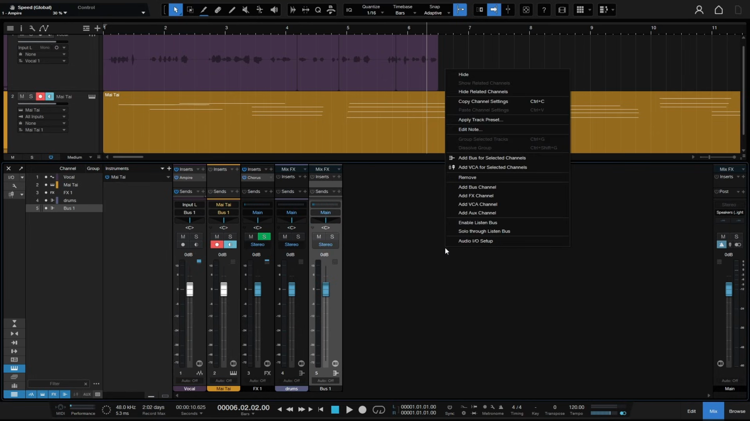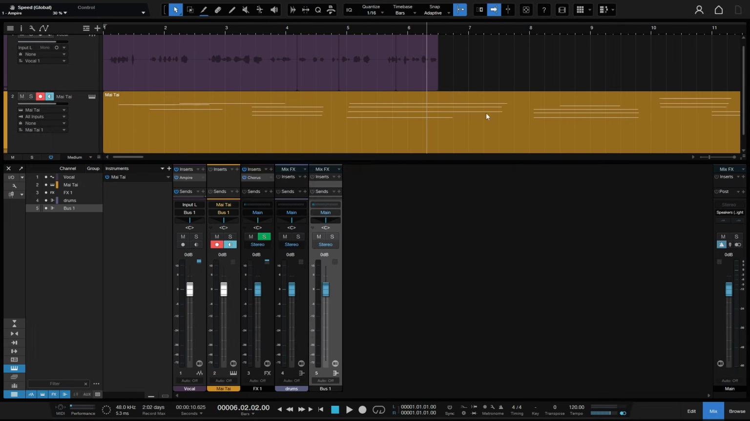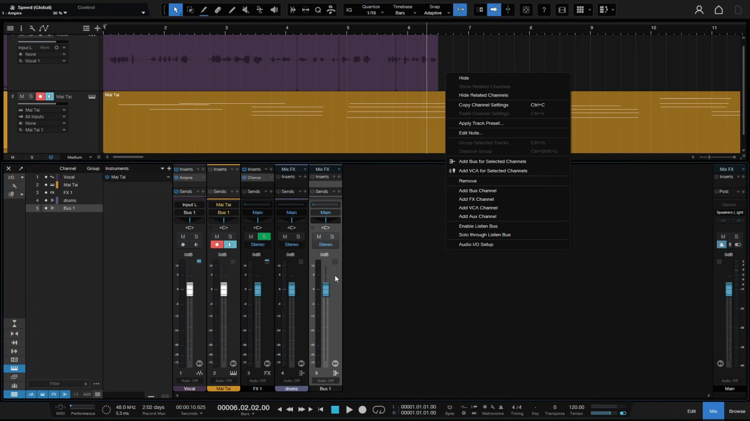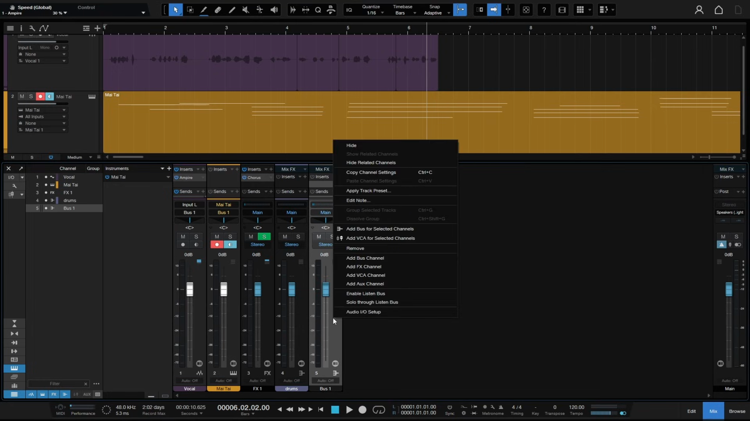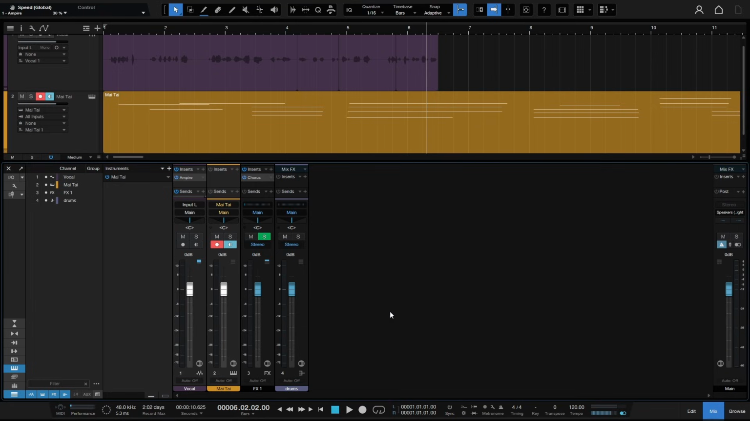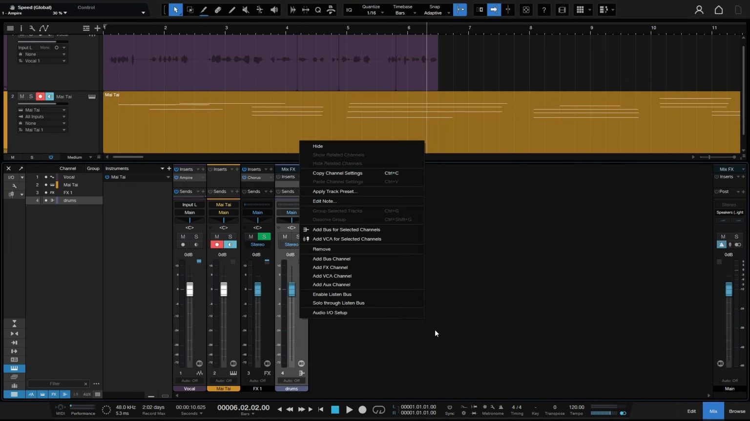Again, if I right click, we can also enable our listen bus, solo through listen bus, and we can access our audio I/O setup. While our bus is selected, let's just right click on this. We can remove that bus out if we'd like. We can do that for any of these channels.